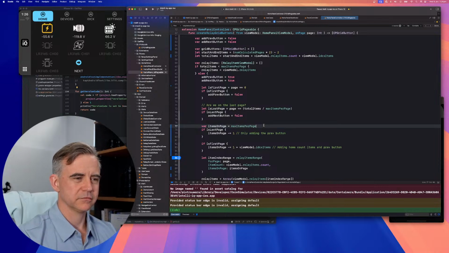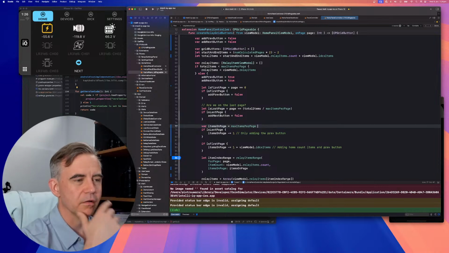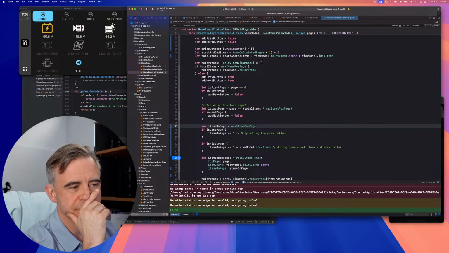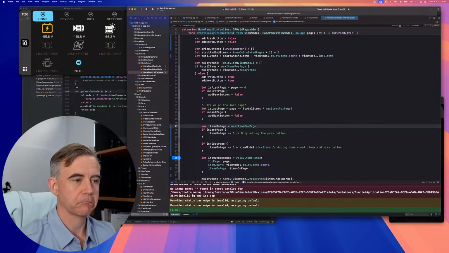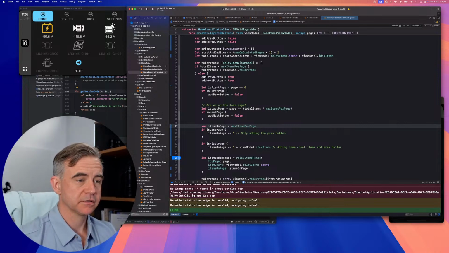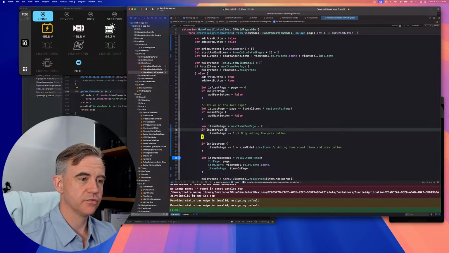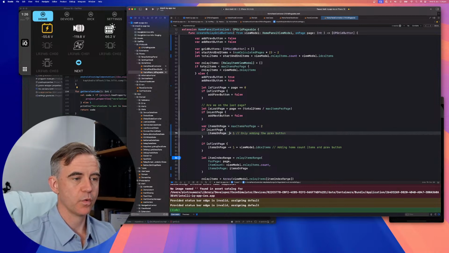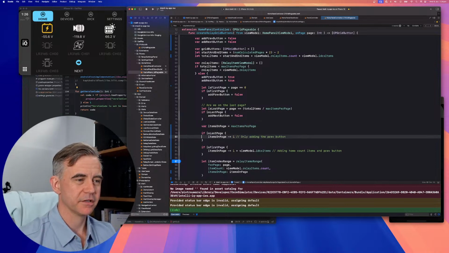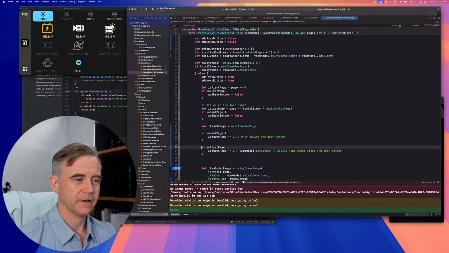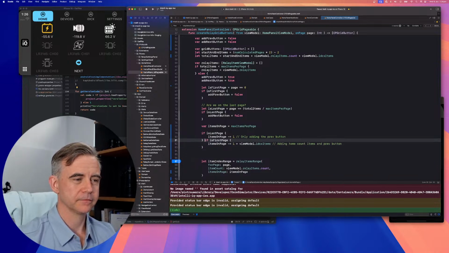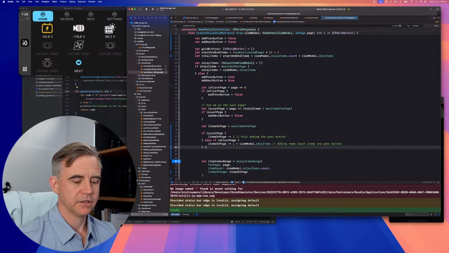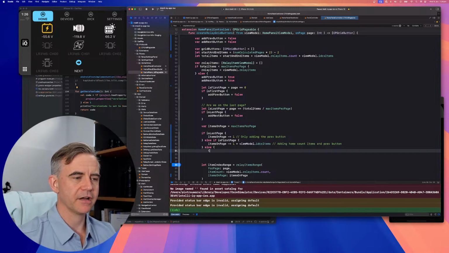Ah, that's not right at all. So the items on the page, if it's the first page, minus 2. Else, minus 2, and this would be plus 1. Actually, I don't like this. Items on page, else if. There could be a better way to do this, but for now, just to get it working.